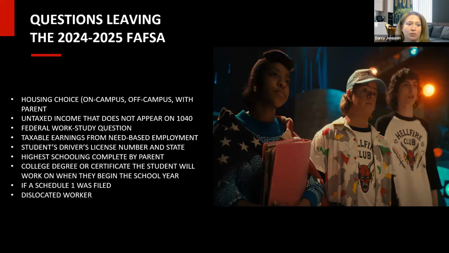It will no longer ask for the student's driver's license number and state. It will no longer ask for the highest level of schooling completed by the parent. It will not ask what college degree or certificate the student will be working on when they begin the school year. It will not ask if the Schedule I was filed or if they were a dislocated worker.